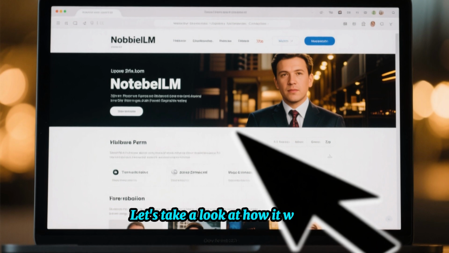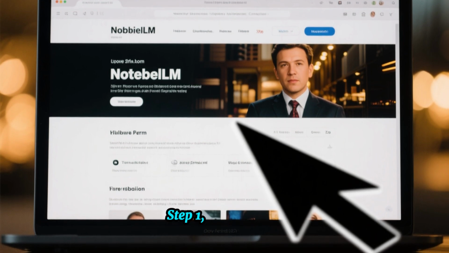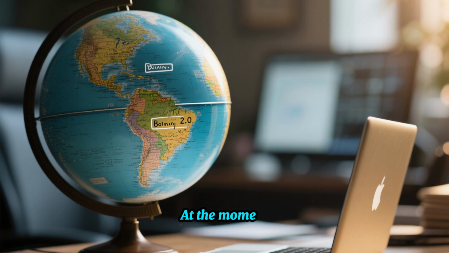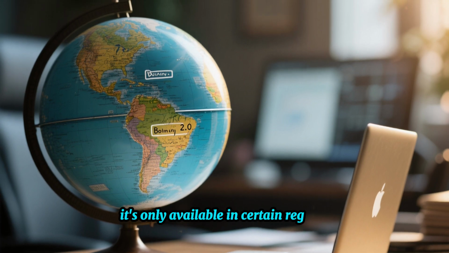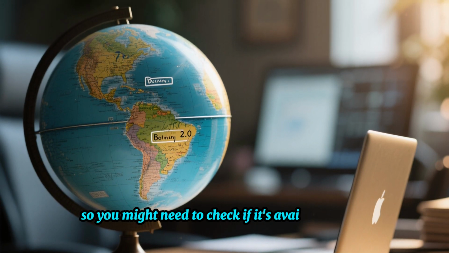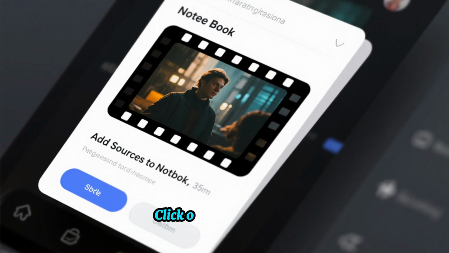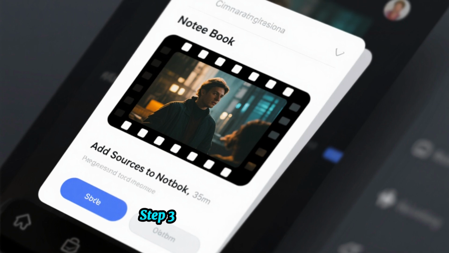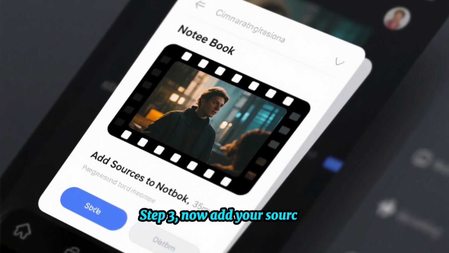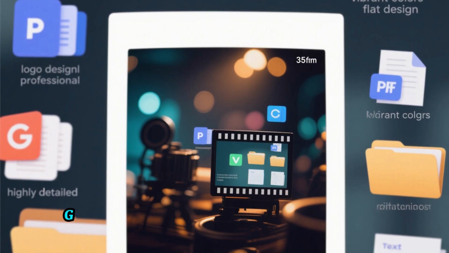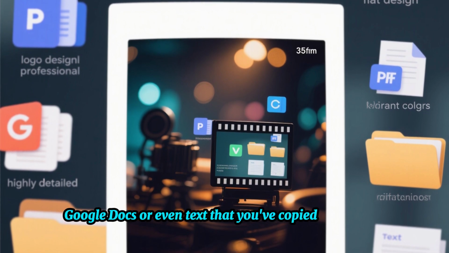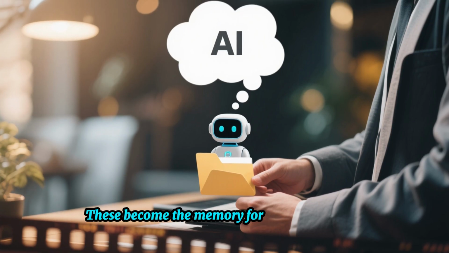Let's take a look at how it works. Step 1. Go to the site. At the moment, it's only available in certain regions, so you might need to check if it's available to you. Step 2. Create a notebook. Click on New Notebook. Step 3. Now add your sources. You can upload PDFs, Google Docs, or even text that you copied and pasted. These become the memory for your AI assistant.